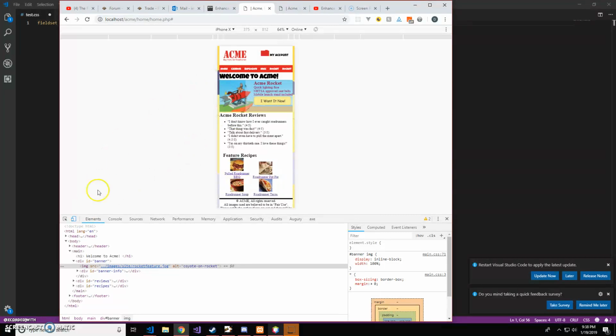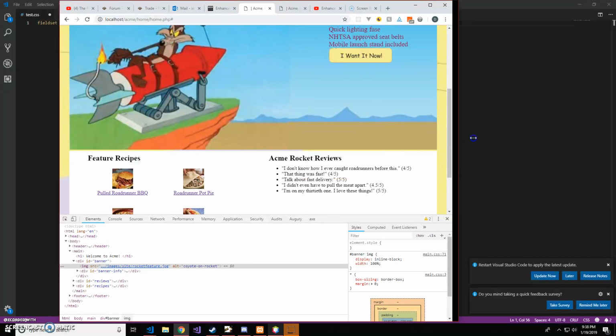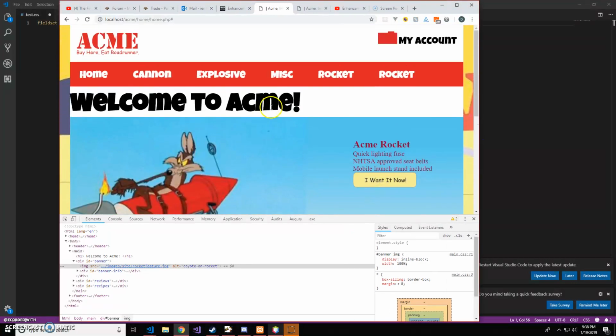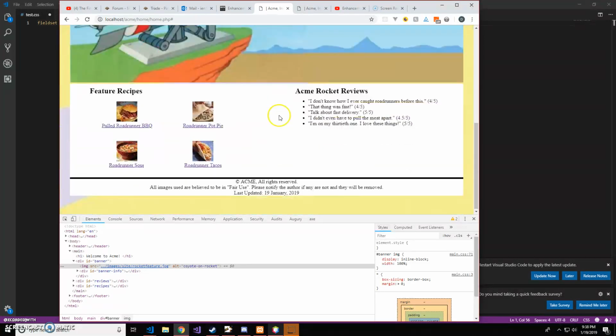And then if we take it off mobile view, you can see that it is responsive. Everything kind of moves around. Still has the same functionality there. Recipes floats left, and the reviews float to the right.